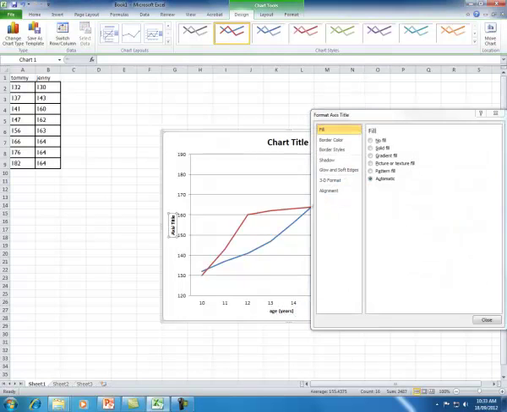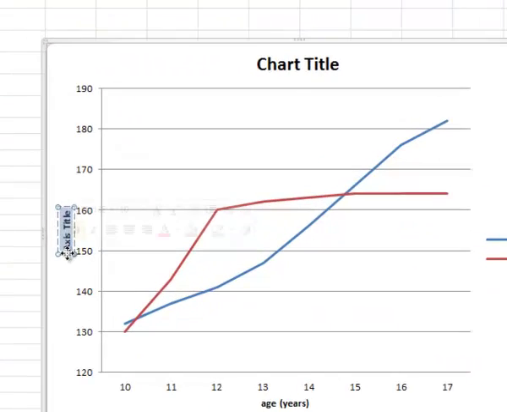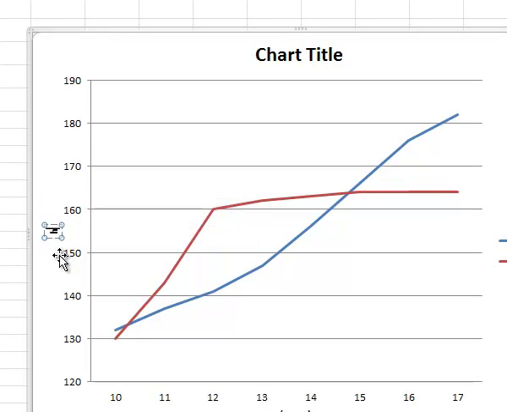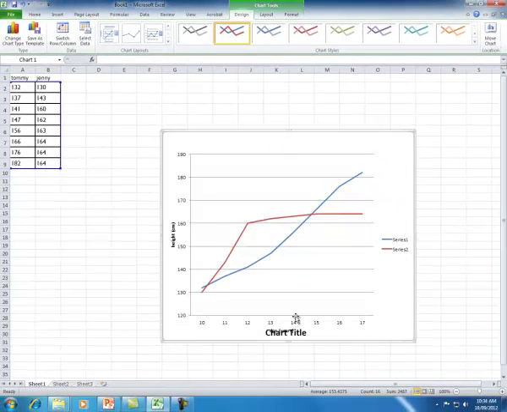Beautiful. Close. Here, this is our height, and that is in the units of centimetres. This chart title, it's good, but it's in the wrong place. Let's drag that down below.